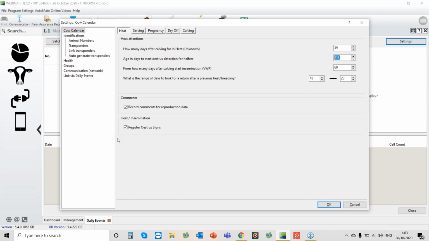So yeah, I think definitely tick the comment box, because then if you put in a pregnancy, you can put a comment in. If you put in a heat, you can put a comment, just dirty, whatever. If you put a service in, you can put in a comment. You don't have to, but I think from the data entry point, you can skip past it so quickly.